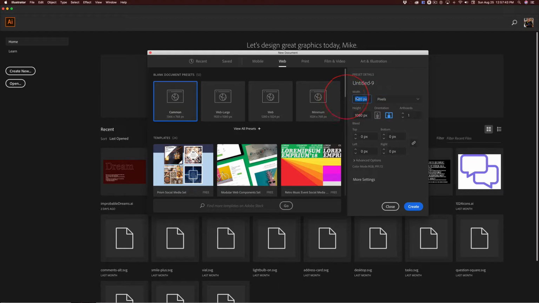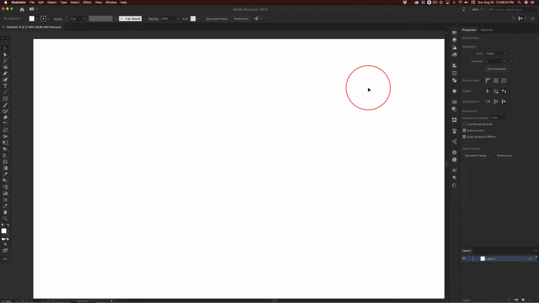Now, for everyone else, you're on the large computers. You're 2560 by 1440. And I'm hitting tab to jump back and forth between these. We're in RGB. We're in pixels. It says pixels, not inches, because we're on the web tab. Really important. Please, please, please pay attention to this part and do that. And then create your document.